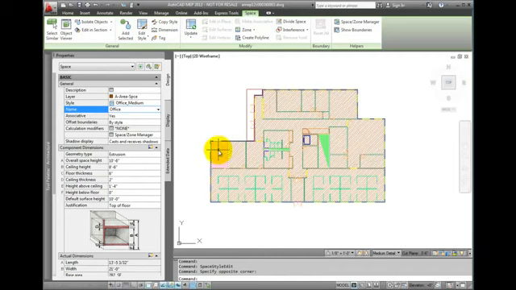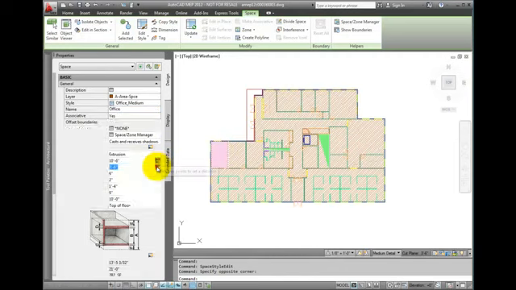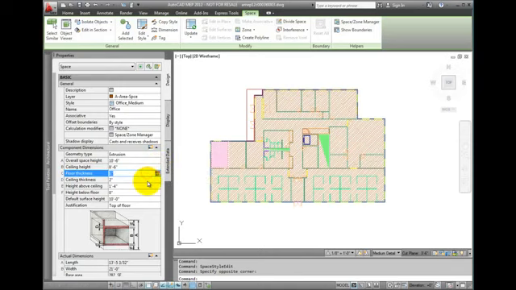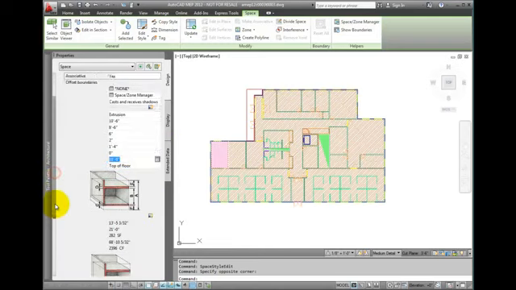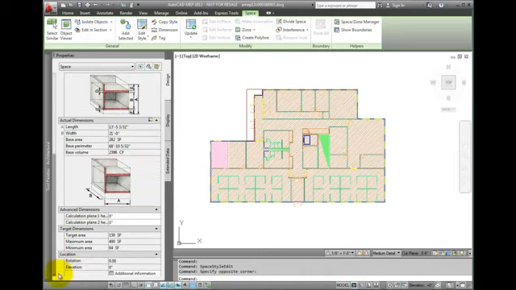Select the space again. Component dimensions reflect the overall height, ceiling height, floor and ceiling thickness, and other key dimensional data. Since the space is associative, it gets the length, width, base area, perimeter, and volume from the actual dimensions, which are defined by the bounding elements such as walls.